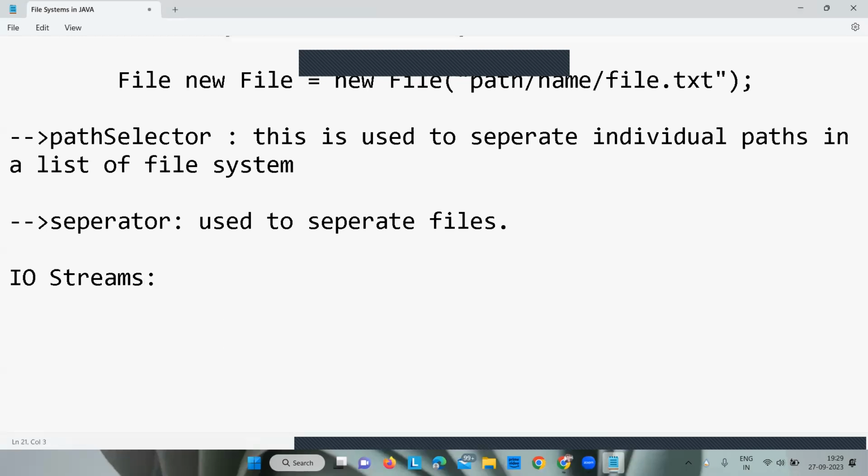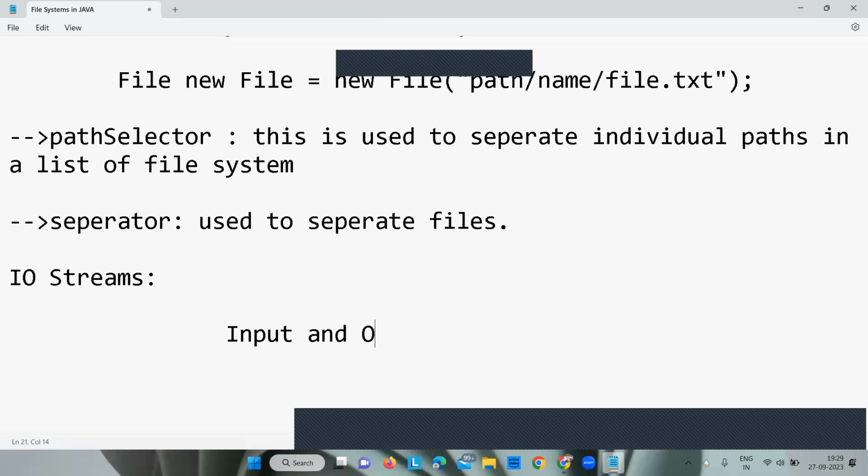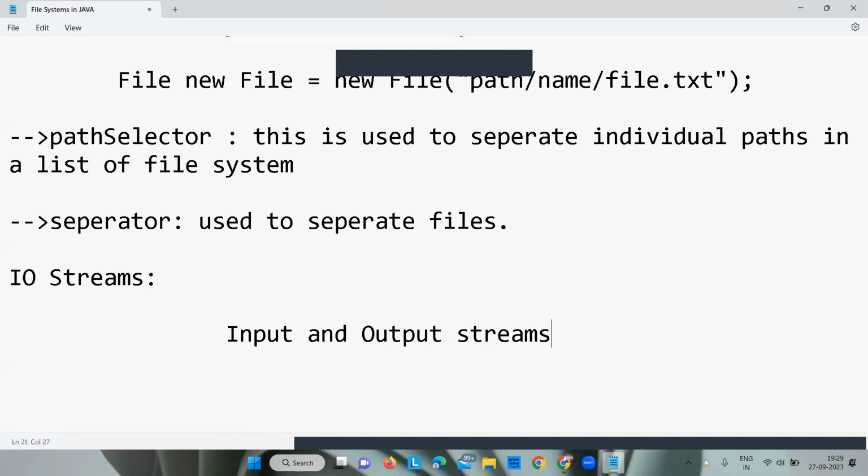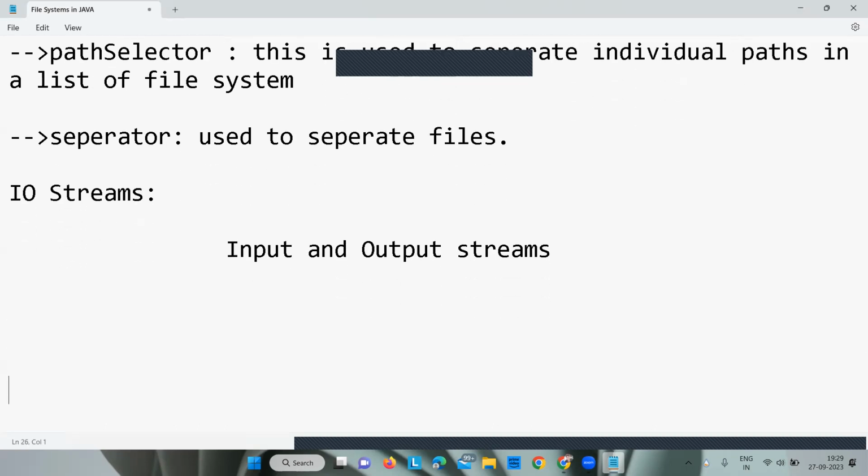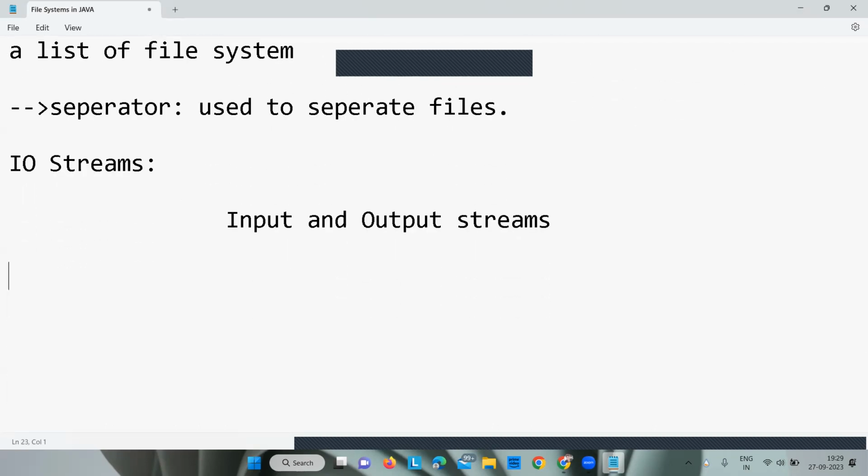IO streams in the sense input and output streams. Then what is a stream?